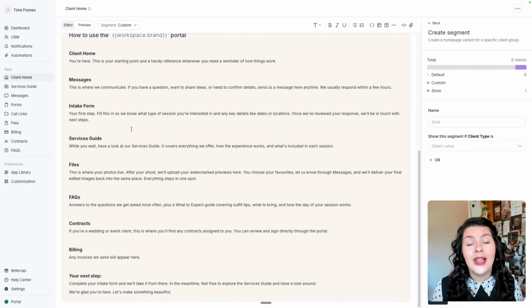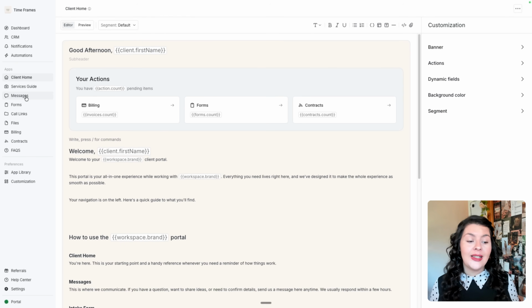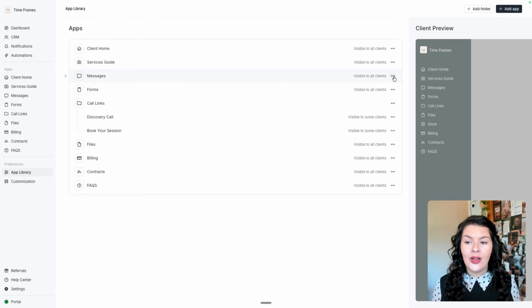So for custom clients, I took out the store section because that is no longer needed. Now, when a client first signs in, I want them to automatically receive a welcome message. And that was something I set up within the Messages app. So if we come to App Library and we click on Messages, we'll click on the 3 dots, Edit App.